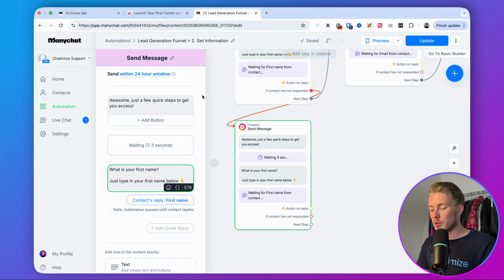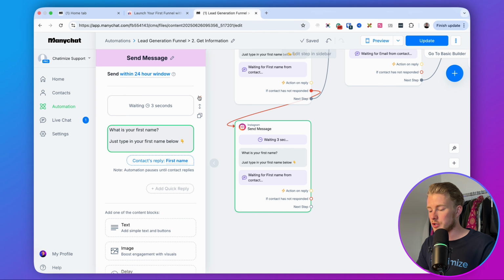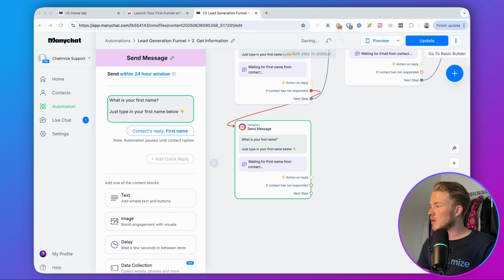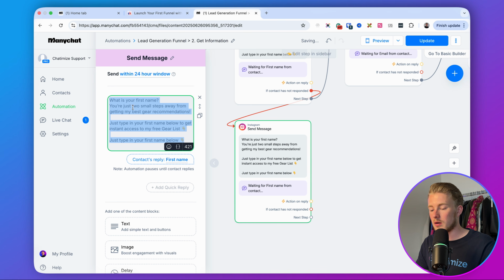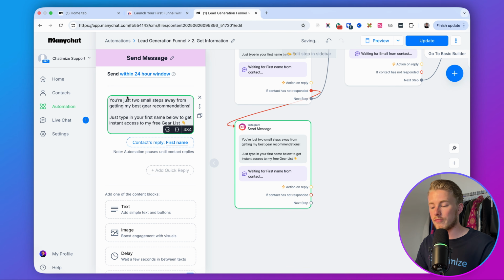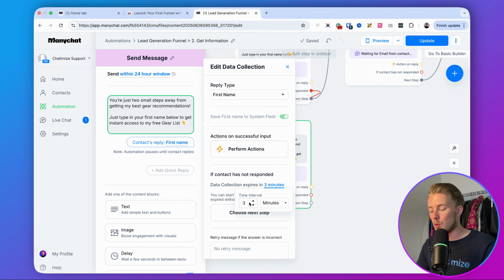So in this next message, what we'll do is we will just remove this because we're not using that. And then here we just want to send them a reminder. So I'll just copy this from my second screen. But here we can say something like, oh, you're just 2 small steps away from getting my best gear recommendations. Just type in your first name below to get instant access to my free gear list. And then you want to make sure that you set this to 1 hour, right?